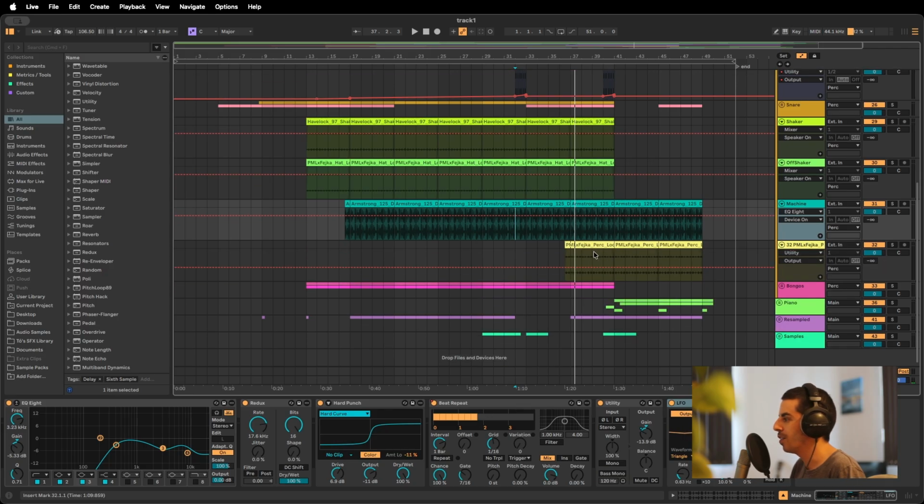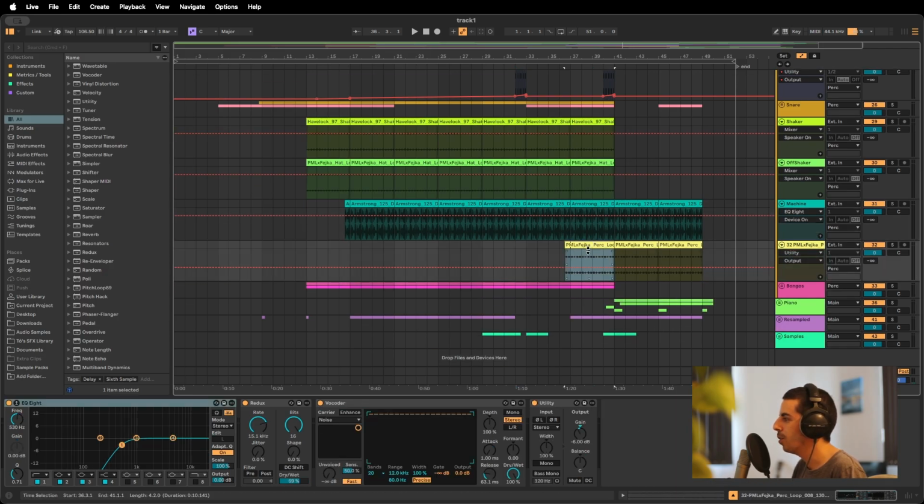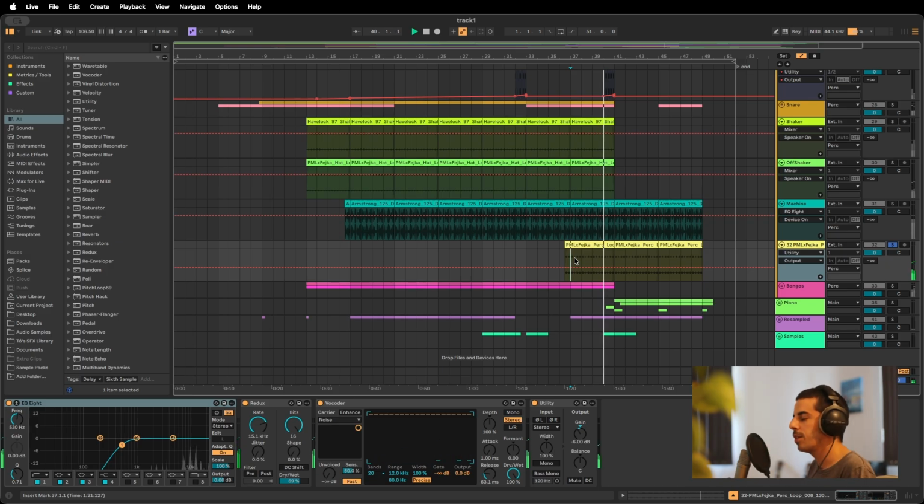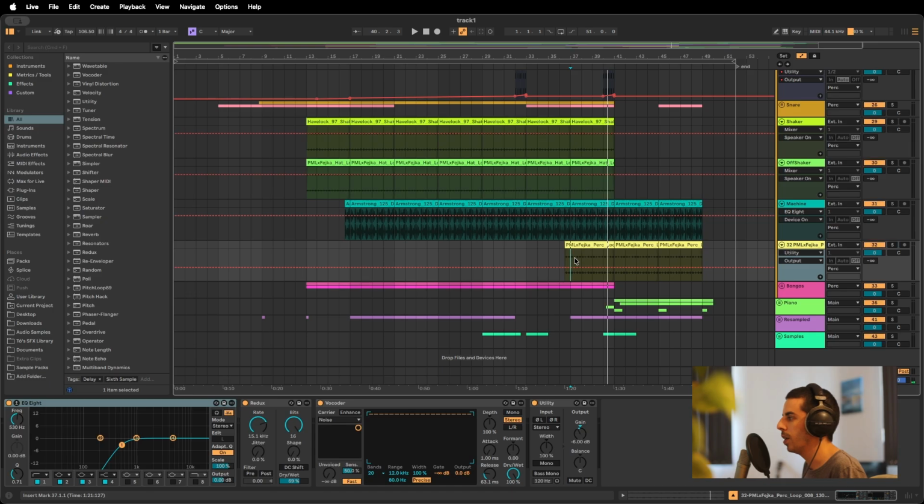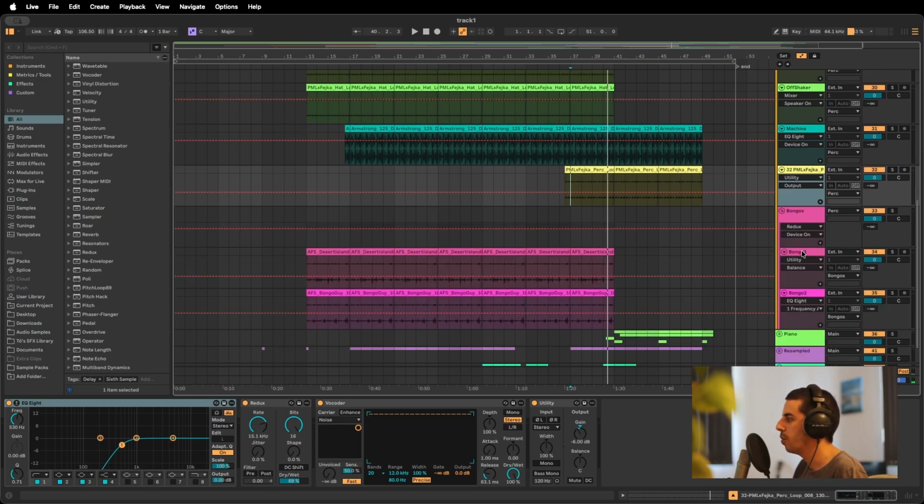Then I have this one, which is from the same sample pack, and it's another percussion loop, which sounds like this. Just the kind of stuff that sounds maybe uninteresting by itself, but then complements really well with the rest of the percussion. And then lastly, I have these two layers of bongos.